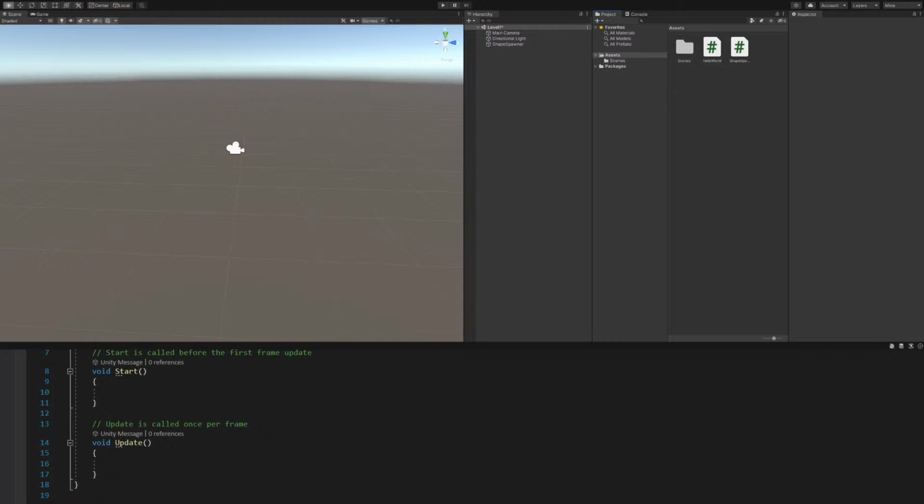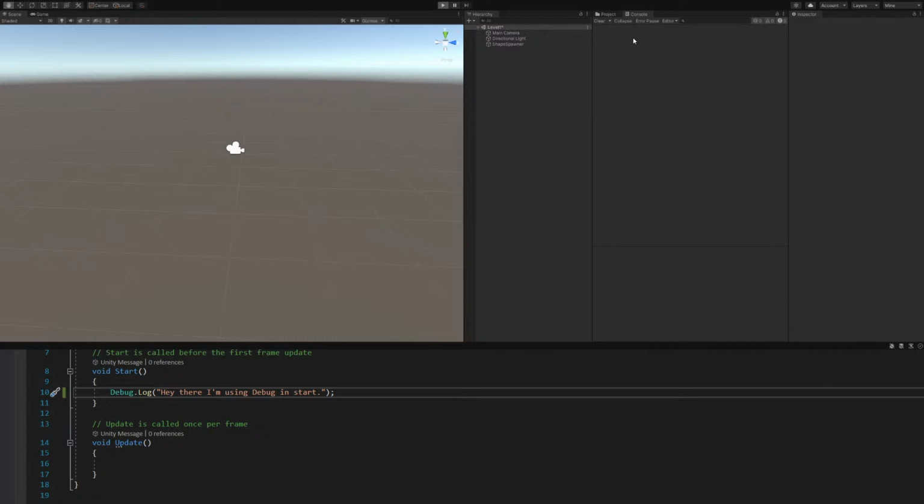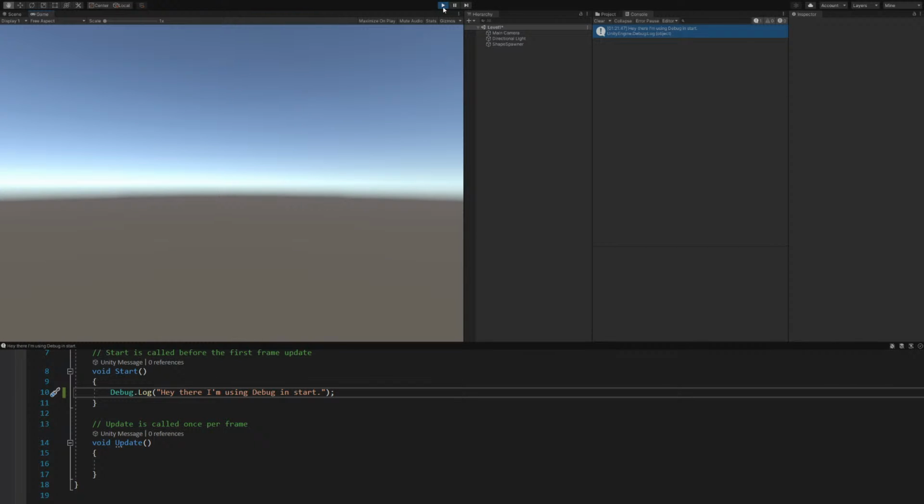So next thing we have is the Update. Inside of Start, I'm going to type Debug.Log, and then I press tab and it continues whatever option I've chosen. And inside of here, we're going to write a message, which is going to be, "Hey there, I'm using debug in start." So let's close that, and always remember to add a semicolon. And now if we go into our Unity and click on play, we should see in the console right here, "Hey there, I'm using debug in start." Very nice. And if you don't have the console, go into Window, go into General, and you should have the console right here ready for you to use. I've docked it next to Project because this is my favorite place to dock the console.